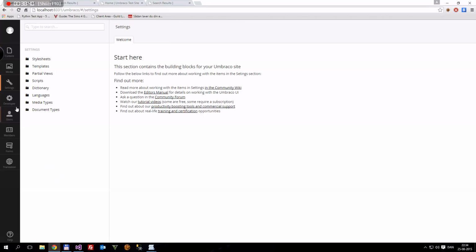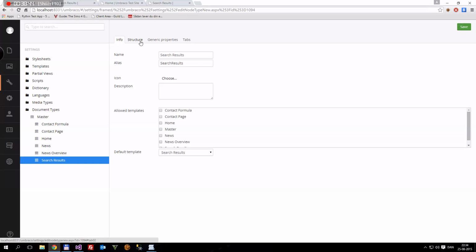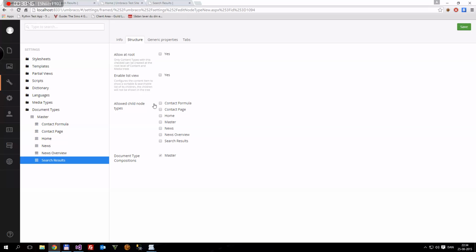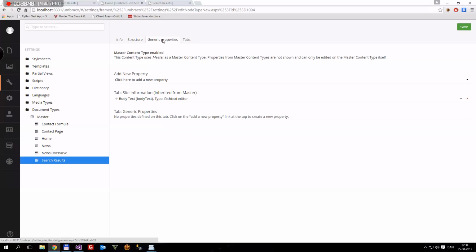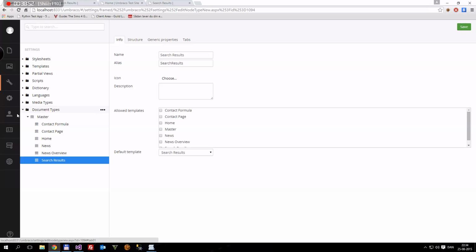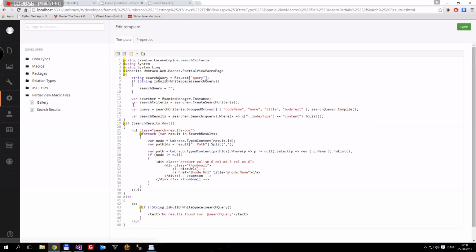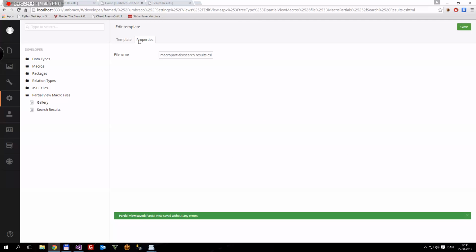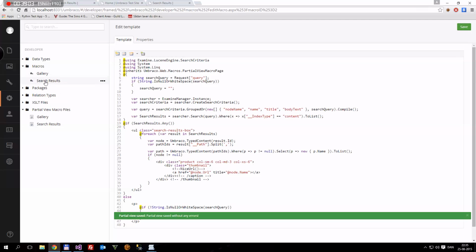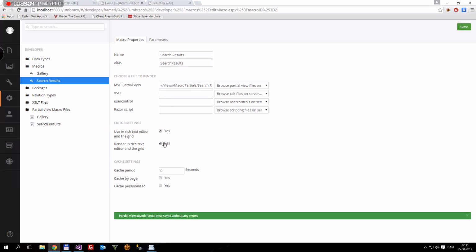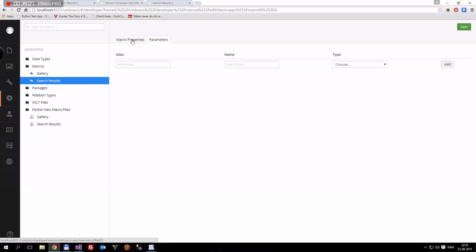Let's just see a minute. Document types, master, search results. This looks good. We have the body text. And the partial view macro files, search results is all good in there. As far as I can see, we get properties, and then the macros. Allow that, parameters, no.